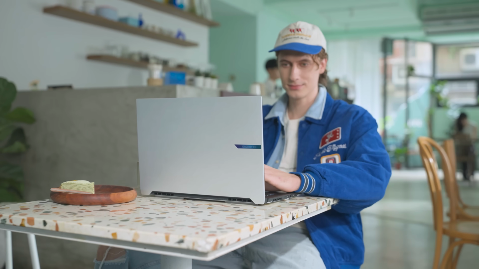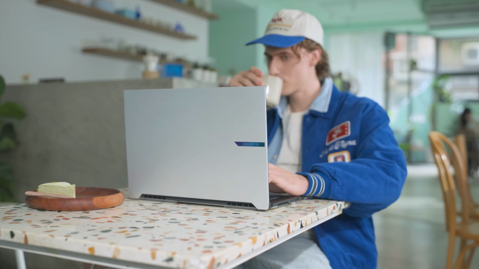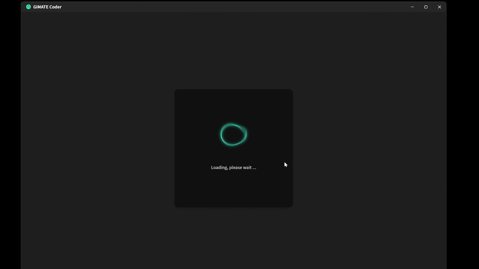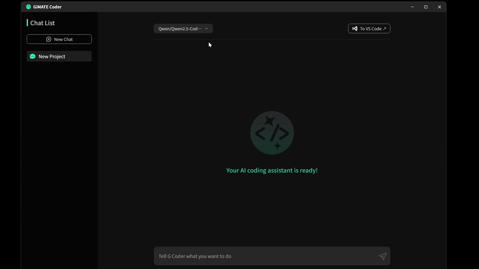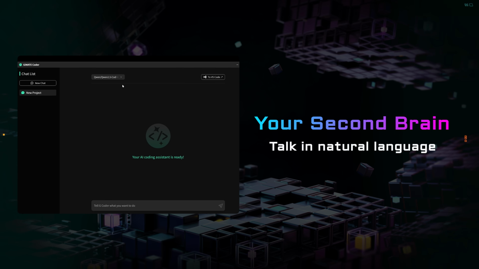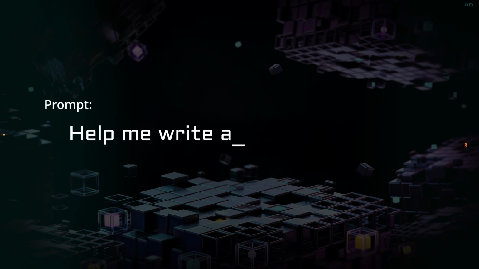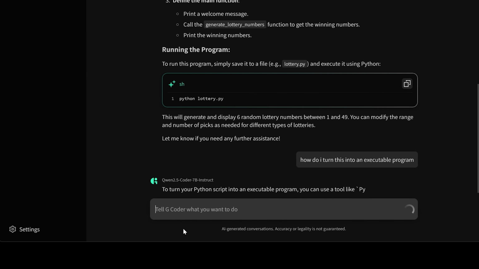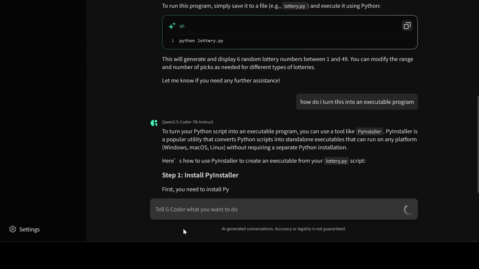Getting started with GiMATE Coder is super easy. Just click the icon on the right in the GiMATE main menu. Once it's open, you'll see a chat window that looks very familiar. Think of Coder as your second brain. Whether you're a total beginner or a coding pro, you can talk to it using natural, everyday language. For example, just type, "Help me write a lottery program." In just a few seconds, it will generate the complete code you need.